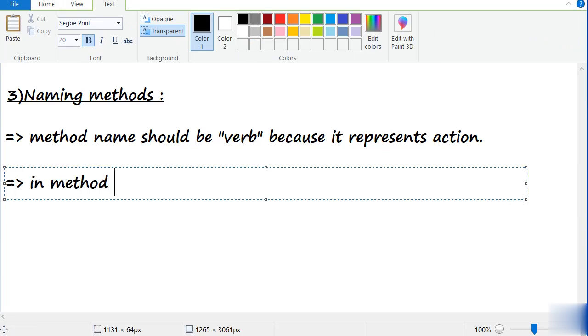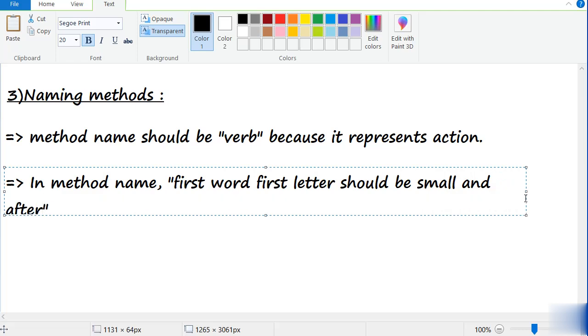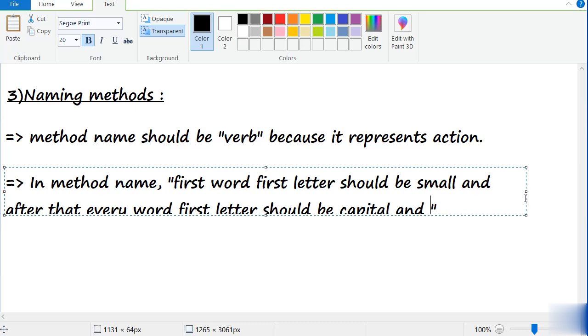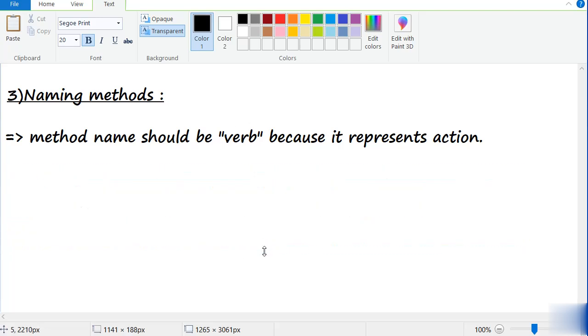In a method name, the first word's first letter should be small, and after that every word's first letter should be capital, and it should be followed by parentheses. This is about naming conventions for methods.